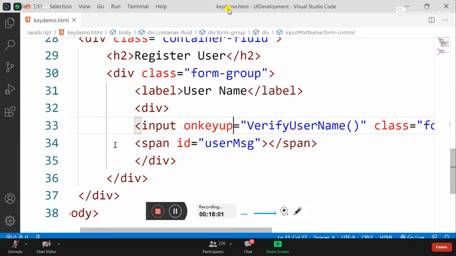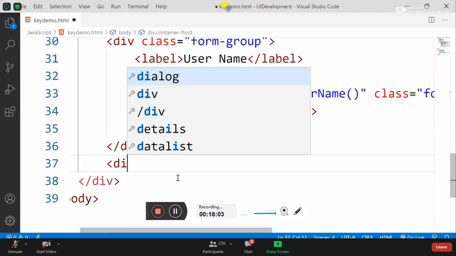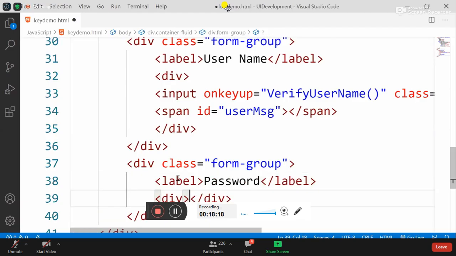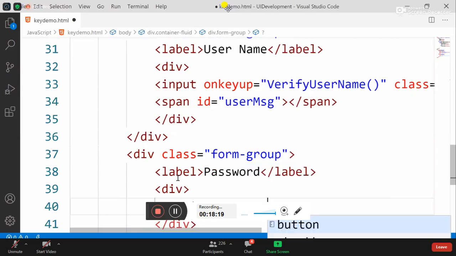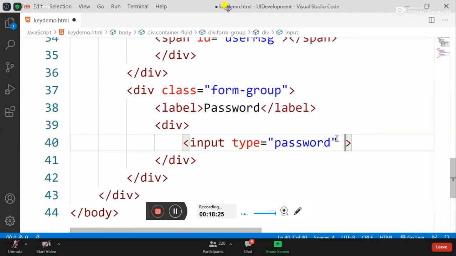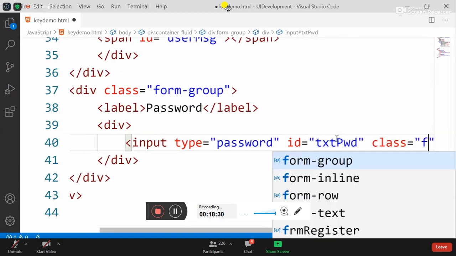Suppose I add another div with a class form-group here. I'm using a label, Password, and I'm adding an input whose type is equal to password. Here I want to put the ID as txt_pwd and the class as form-control.